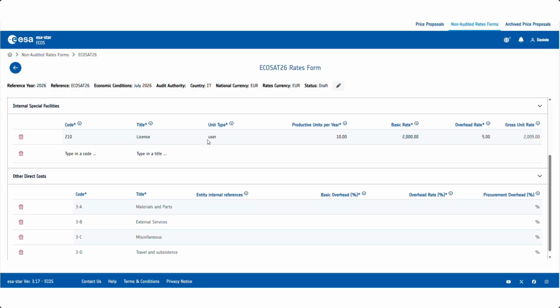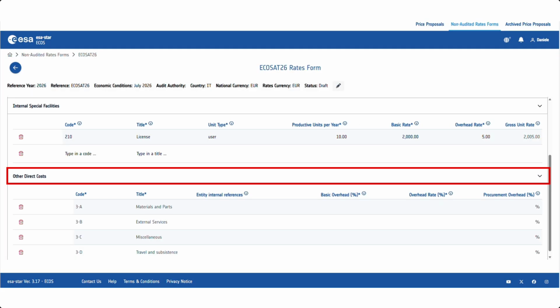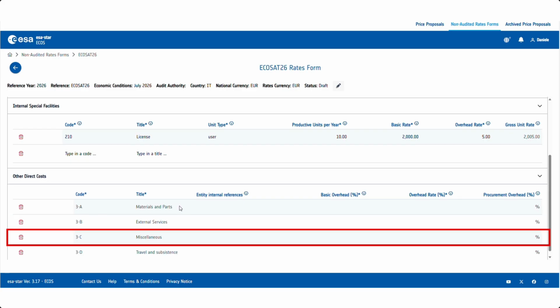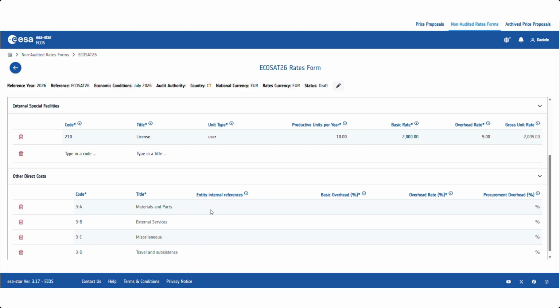Next, as a third step, please fill in the other direct costs. Other direct costs includes 4 subcategories: materials and parts, external services, miscellaneous, travel, and subsistence. For each, enter entity internal references, if needed, basic overhead percentage, overhead rate. The procurement overhead percentage is calculated automatically as the overhead rate applied to the basic overhead and basic cost. Once all entries are complete, click on Save.